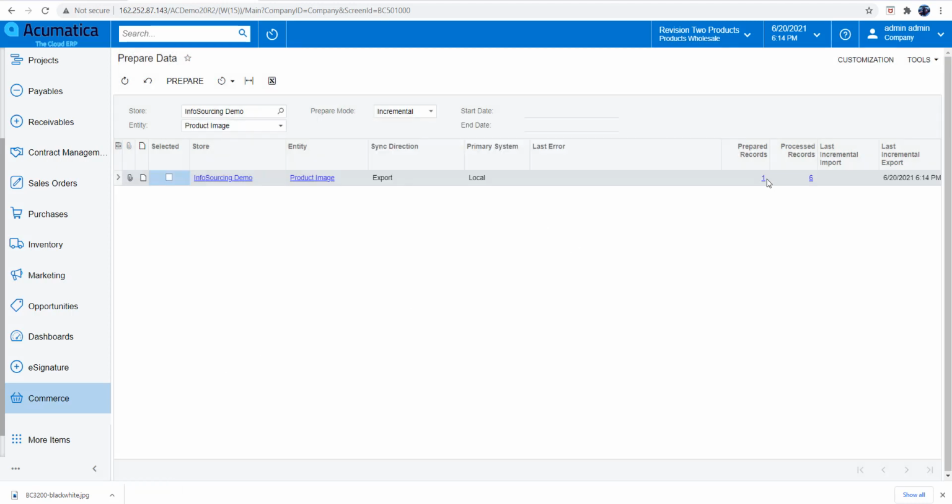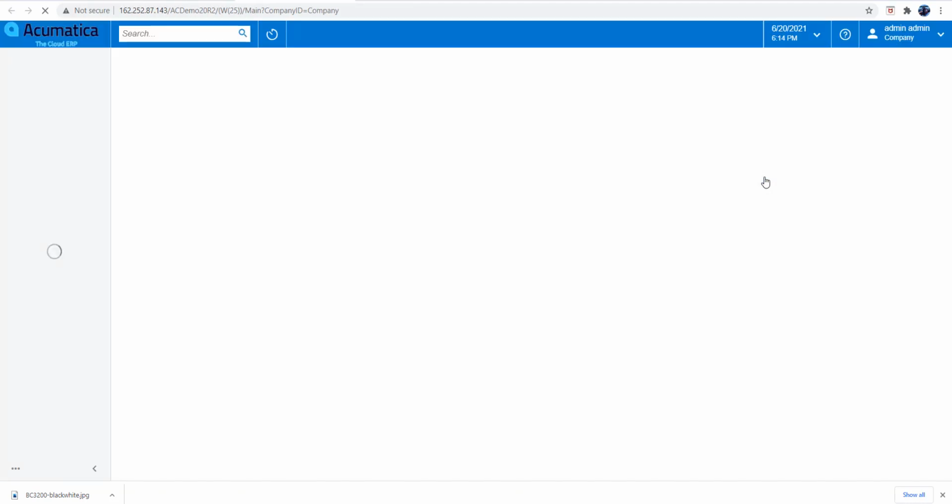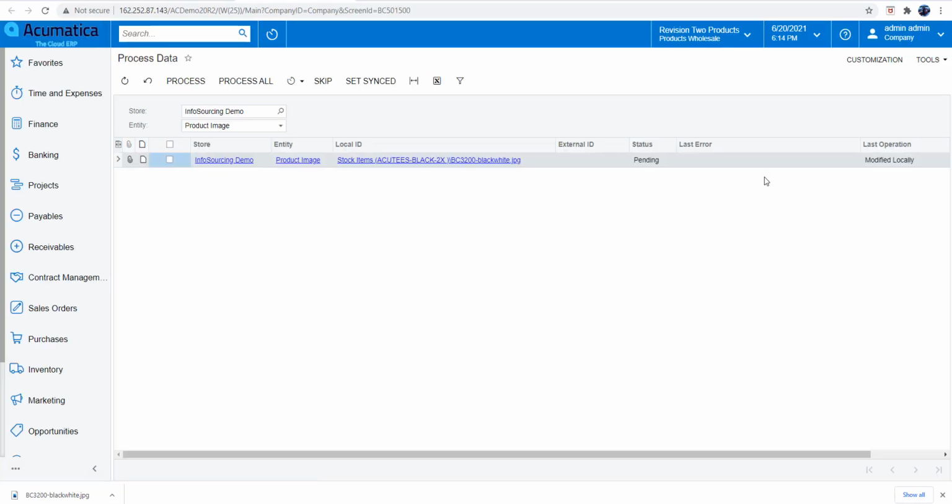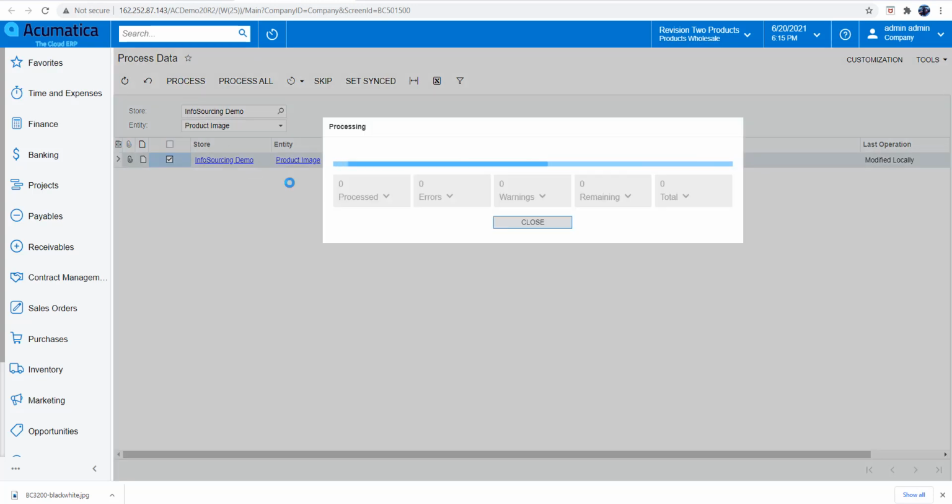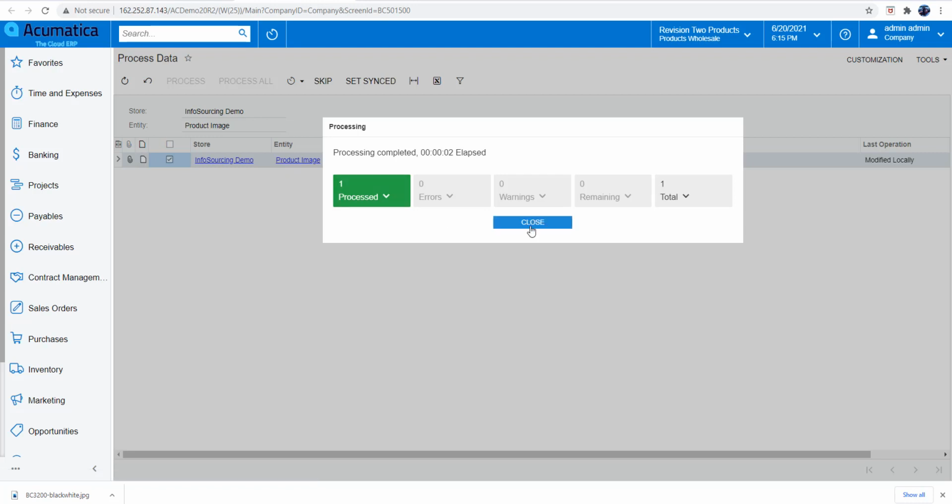If you notice here, it was 0 and 5. Now prepared is 1 because we do have one product that we want to sync, or at least push out, to the Shopify website. So I'm going to go to process data and select this particular product, which is the one that I want to sync now to the Shopify website. If I hit process, it gets listed.